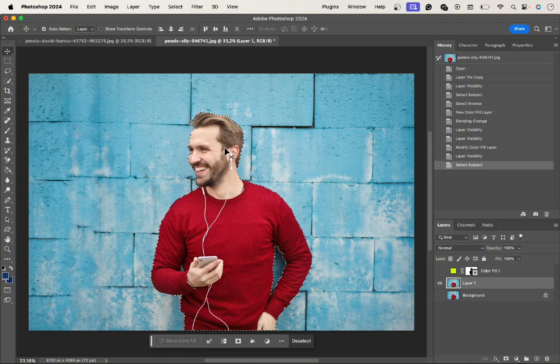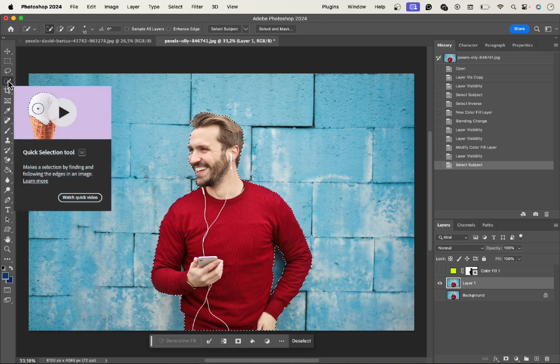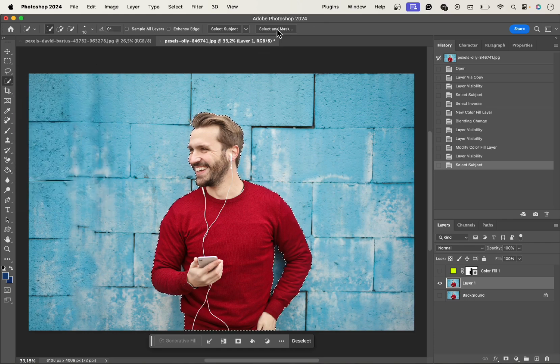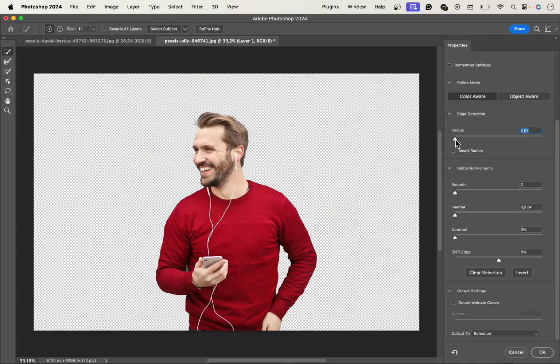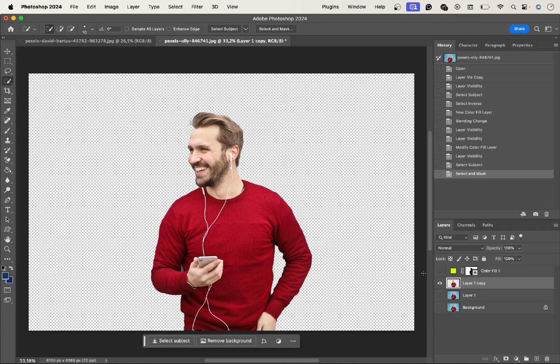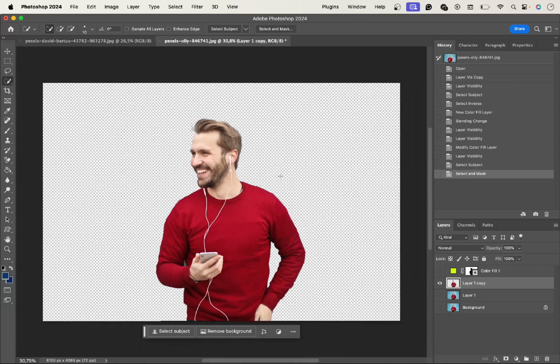Now we don't go for inverse. We need the person himself. We need to go for the quick selection tool. There you will see select and mask. You just press it. You can make some changes here. You can make it more smooth. You can go for the feather and so on and so forth, but we don't need this part now. Output should be new layer. You just press it and we have a new layer here.